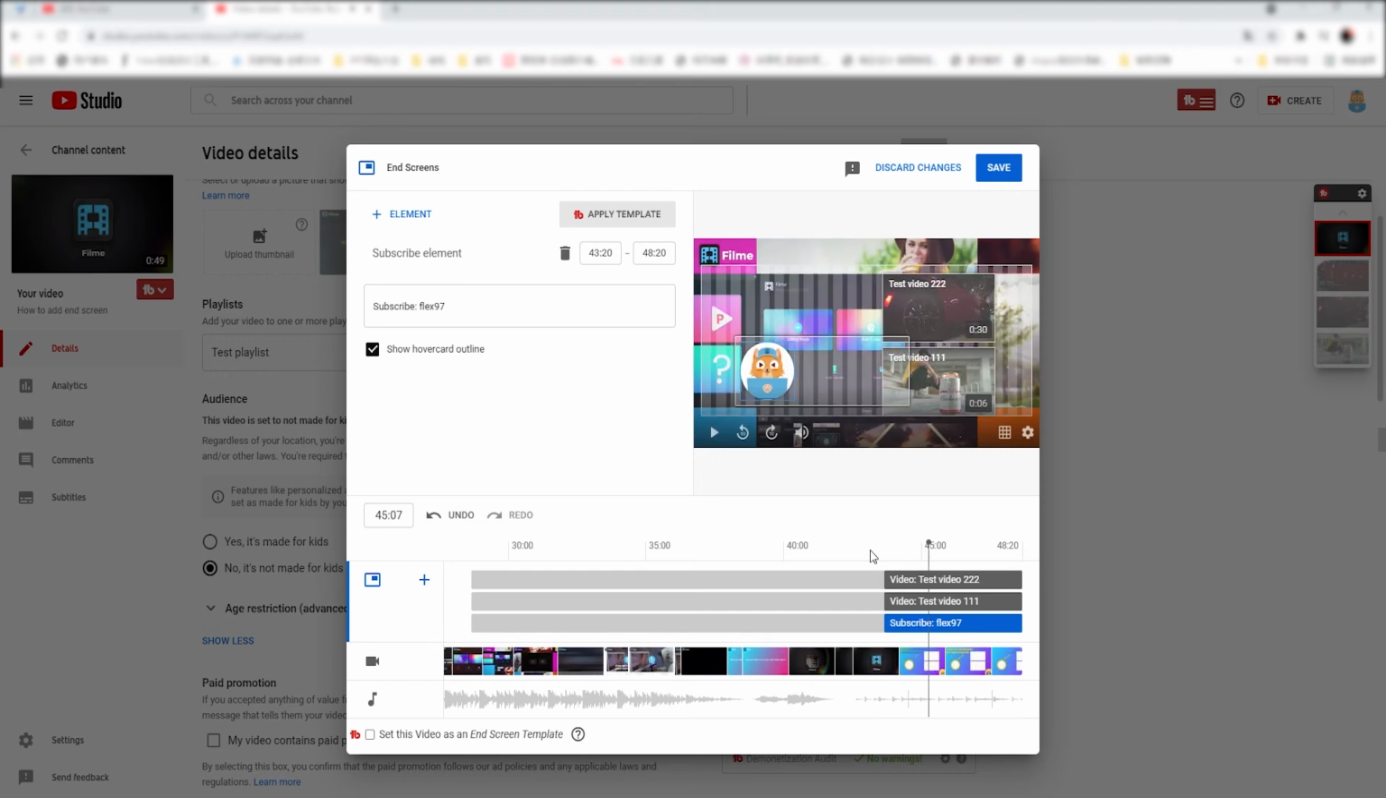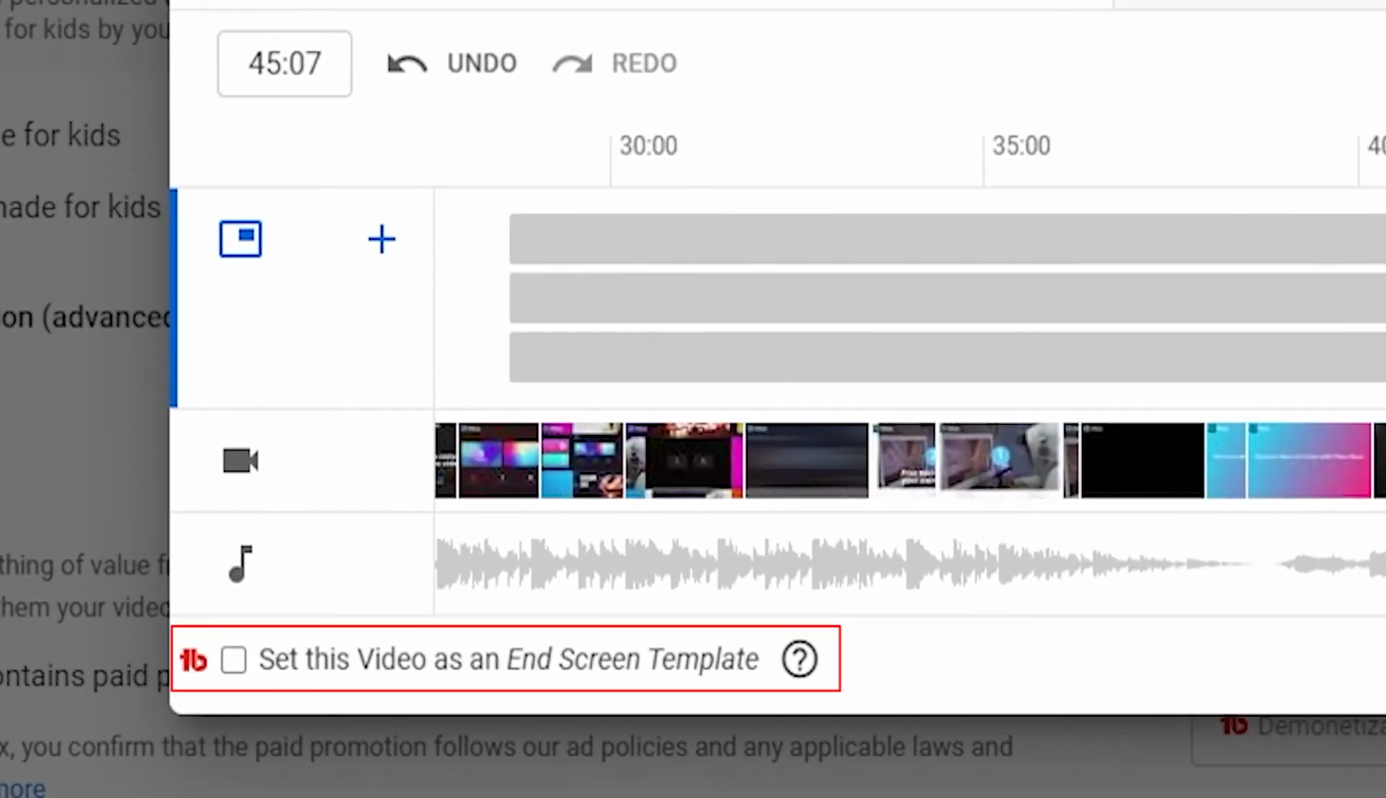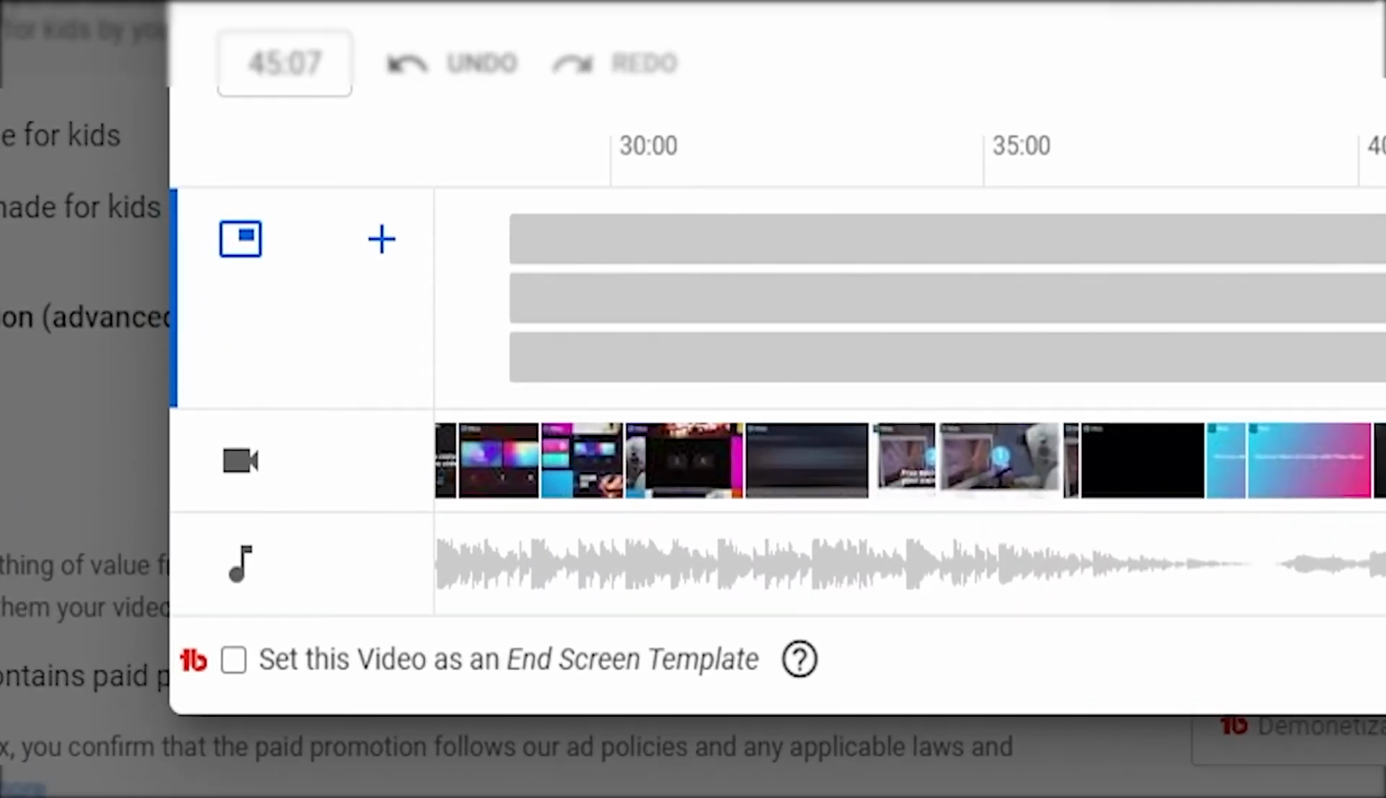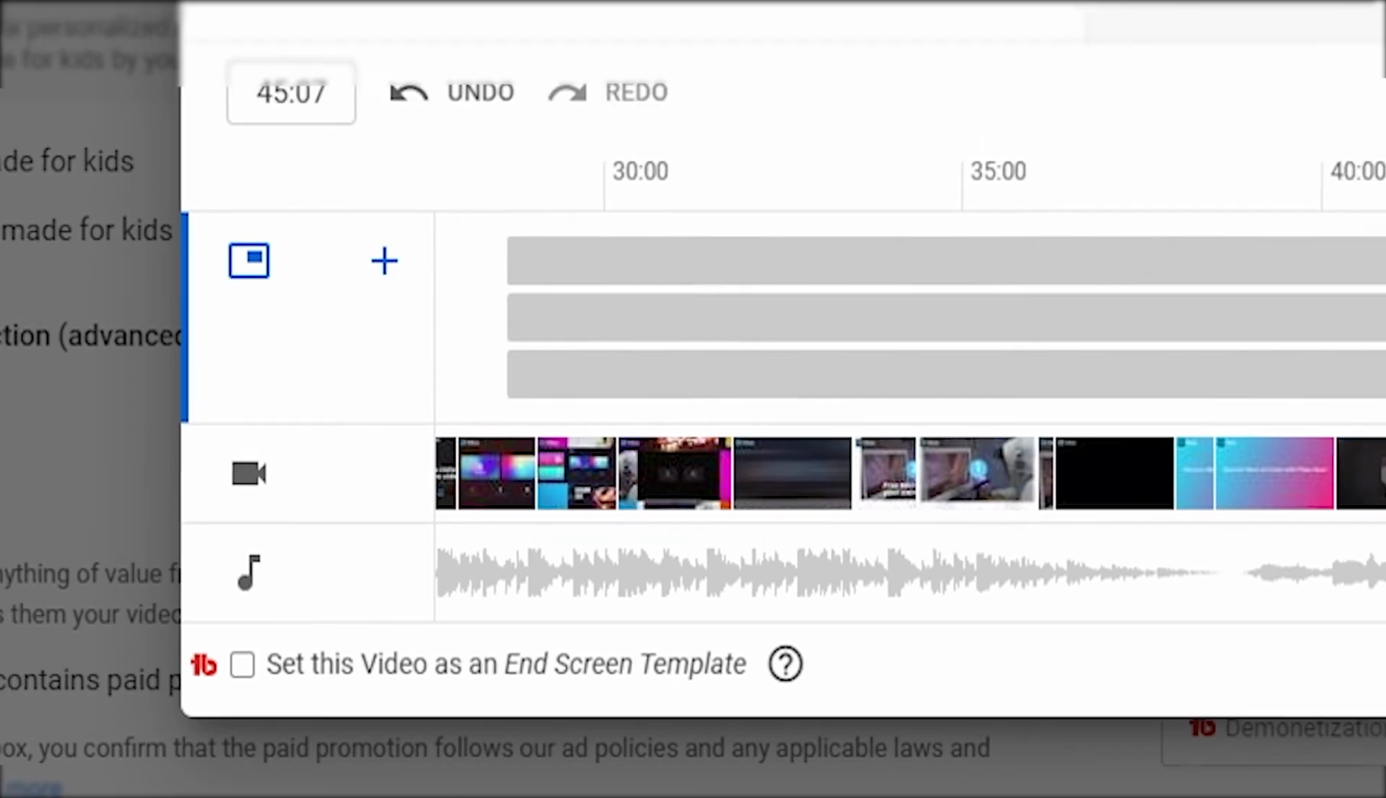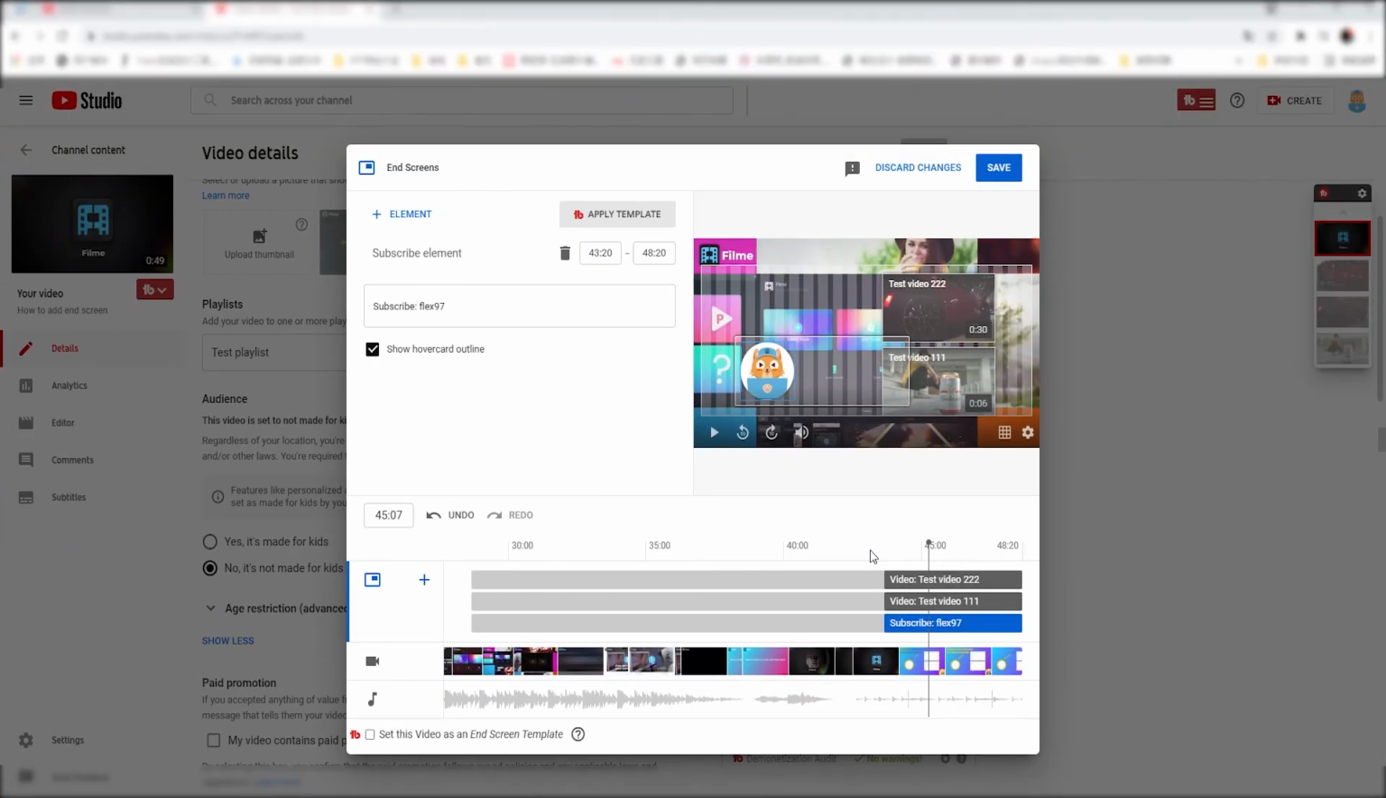If you like this template, you can check the Set this video as an end screen template button. Next time, when you add end screens on other videos, the system will add this template for you automatically. Finally, don't forget to save the operation.